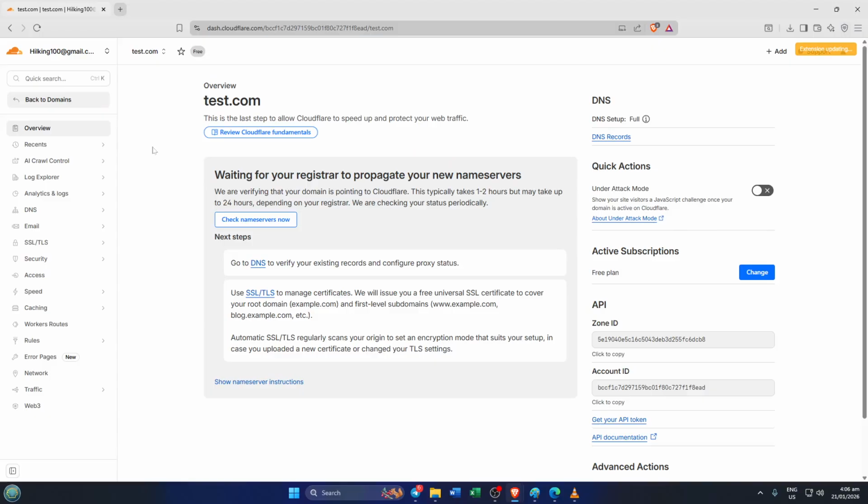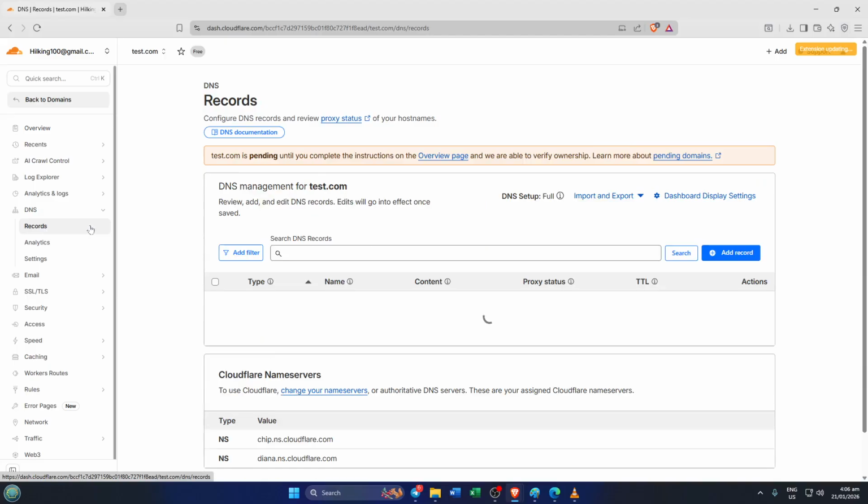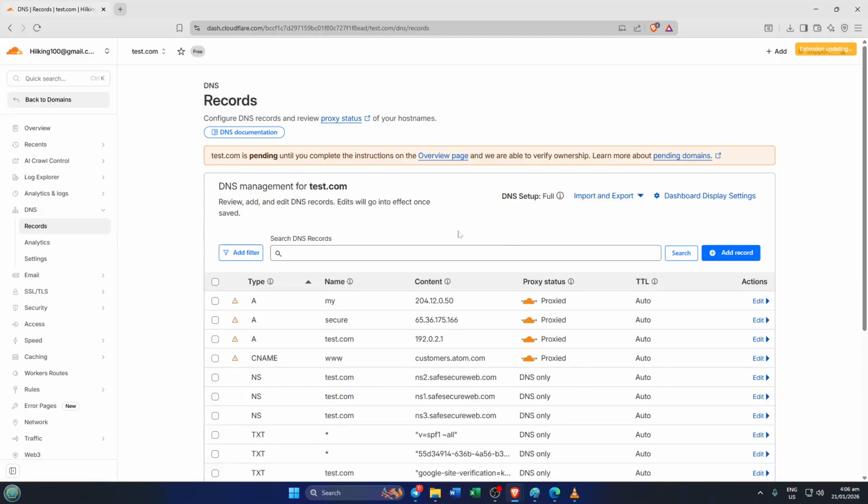First up, you need to make sure all your website traffic is actually passing through Cloudflare for its security features to do their job. Think of Cloudflare like a shield. If traffic doesn't go through the shield, it can't protect you. So log in to your Cloudflare dashboard and head over to the DNS section under Records. Here's what you're looking for. Check your website A and CNAME records and look at the proxy status.